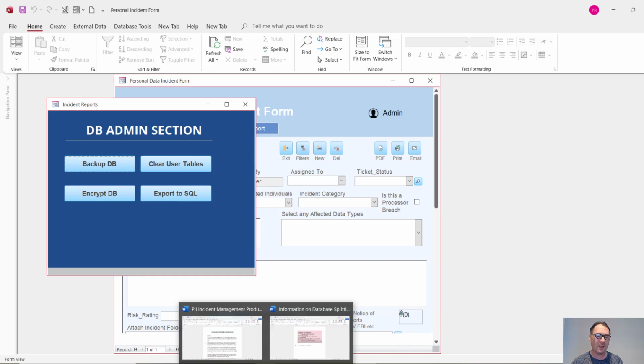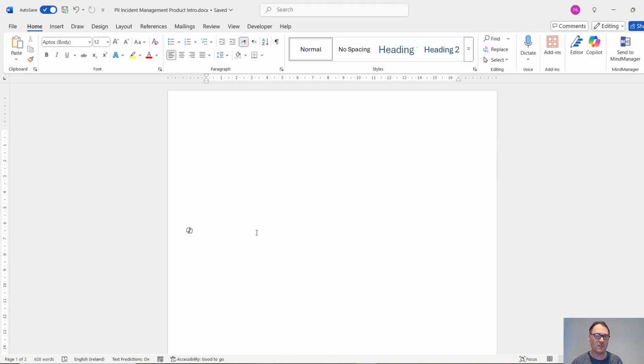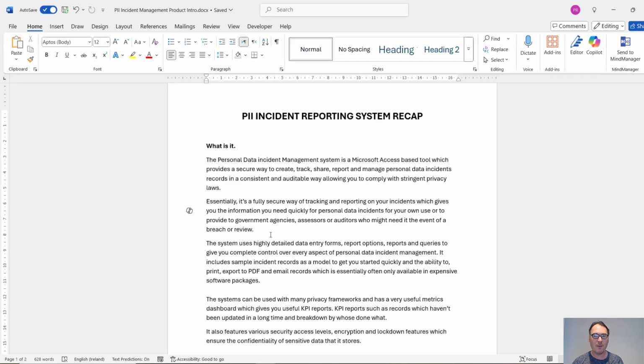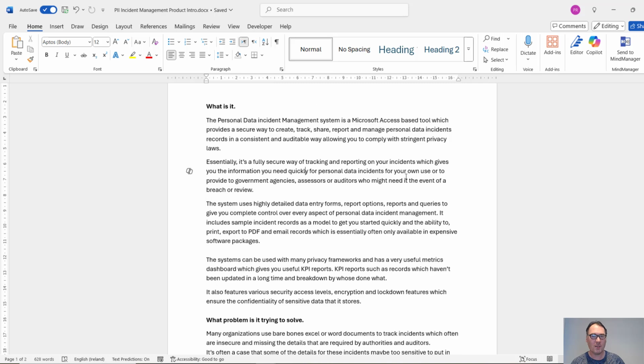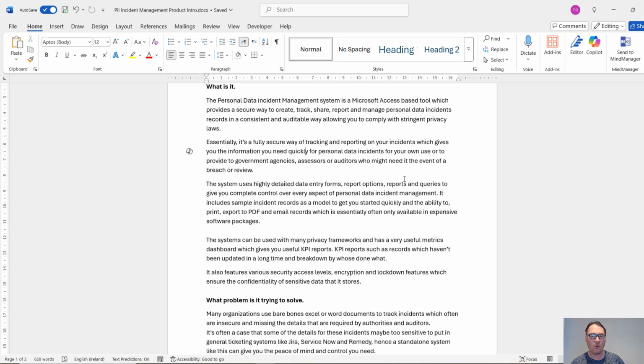So that's the high level of the system. I'm just going to take you through the recap so you get an overview, again, of what the system is and what it's used for. So what is it? The personal incident reporting system or management system is a Microsoft Access-based tool which provides a secure way to create, track, share, report, and manage personal data incident records in a consistent and auditable way, allowing you to comply with the most stringent of privacy laws.